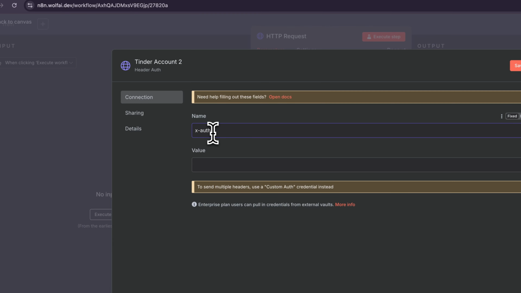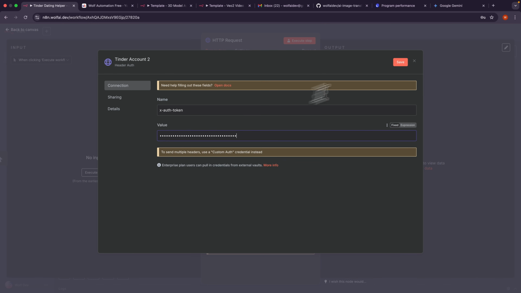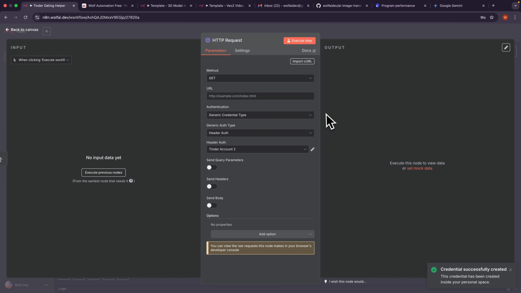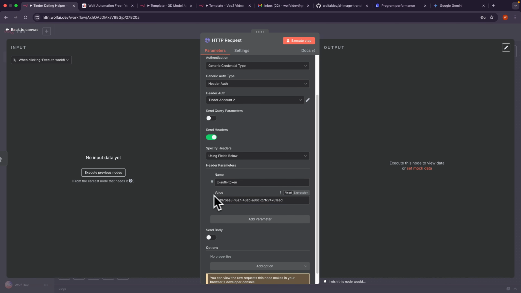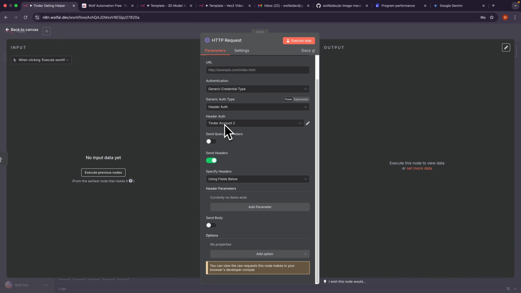And now you've got to call this X-Auth-Token with the dashes because this is the header name. And now we paste the token here and we save it. So this is pretty much header auth. It's the same as if I would say X-Auth-Token, put this here, but we don't need to do this every single time. So that's why we have the generic auth. It just saves time and we want to be efficient with every workflow we build. We want to have the highest efficiency.